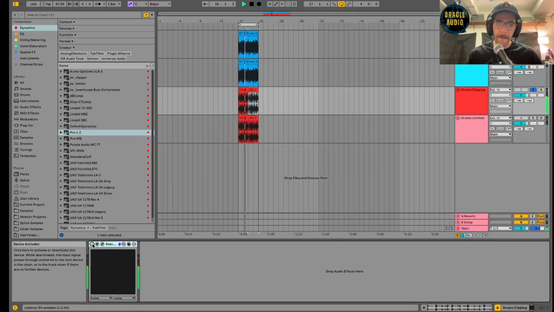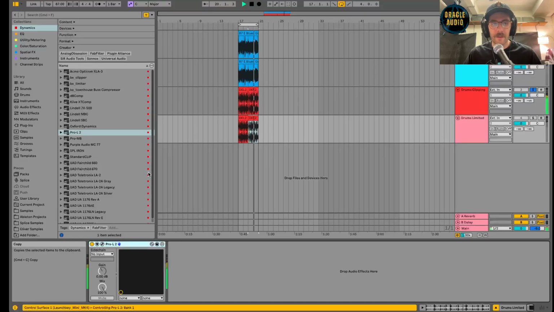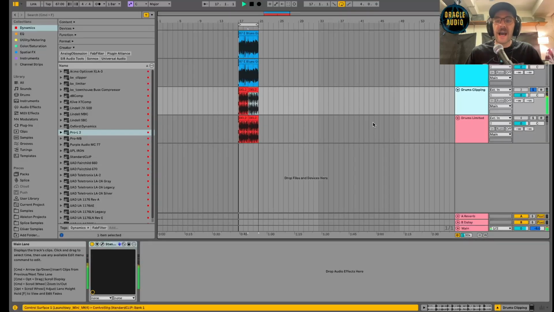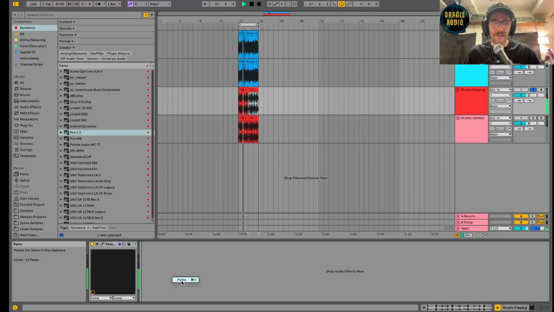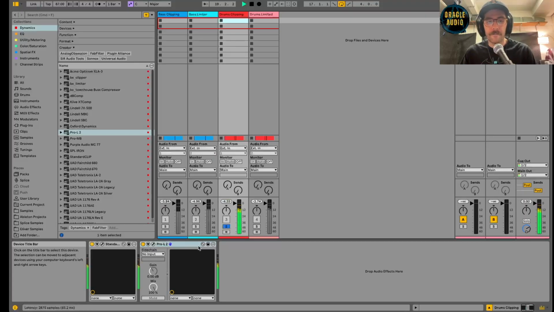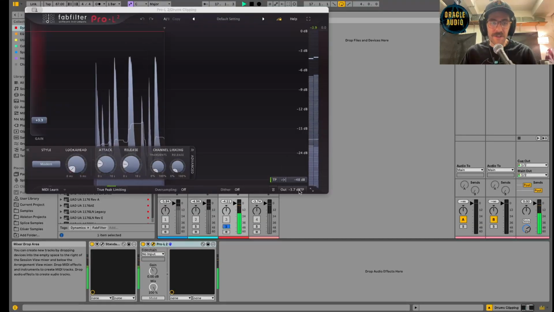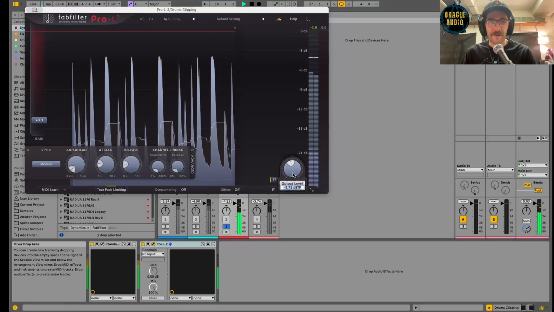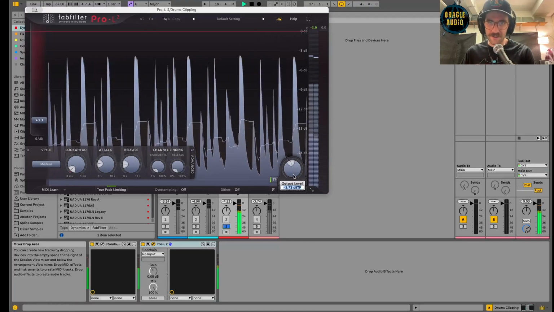Okay, let's punch in the clipper. Now I'm literally gonna copy and paste the limiter onto this track so that you can hear exactly how powerful these two can be in combination. Here we go. Okay, so that may not sound like much right now, but that's because this one is getting trimmed by 4. So protect your ears.